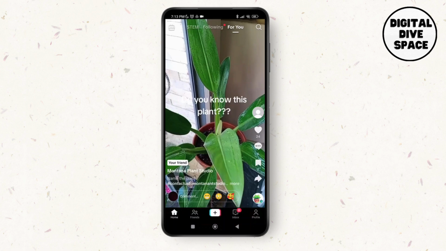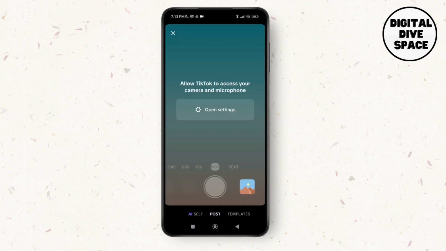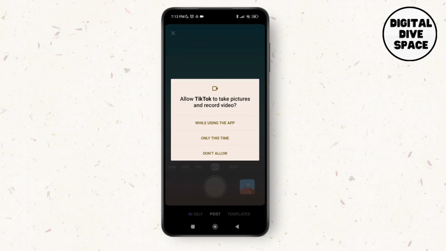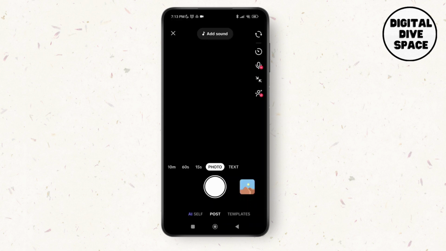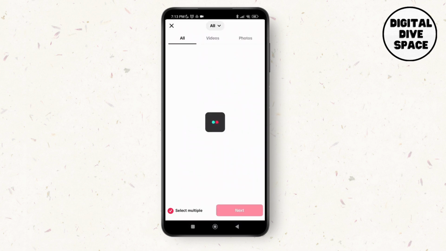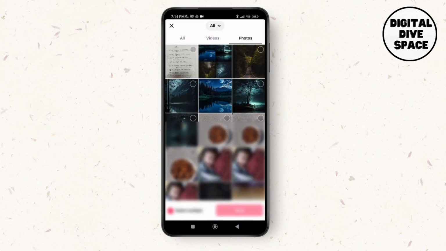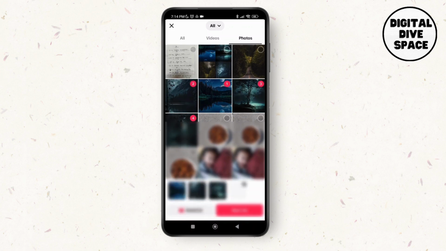So just tap on this plus icon, and as you do that, here you'll be able to select the gallery icon as well. So just tap on the gallery icon, and here you can just tap on the photos option and then select different photos over here. You can select multiple pictures as well and then tap on next.